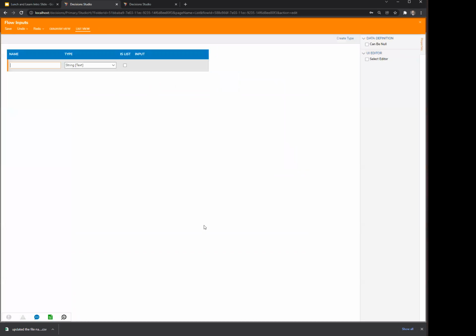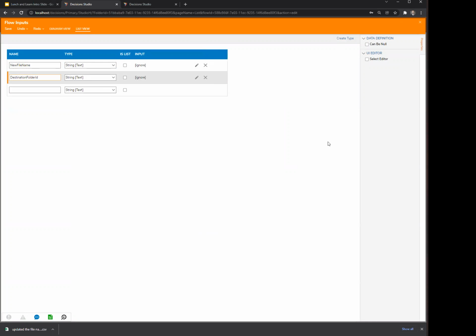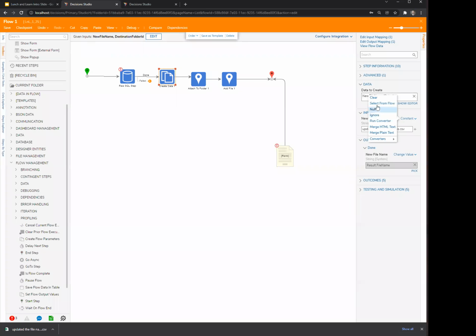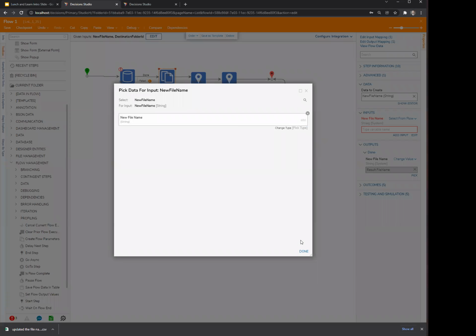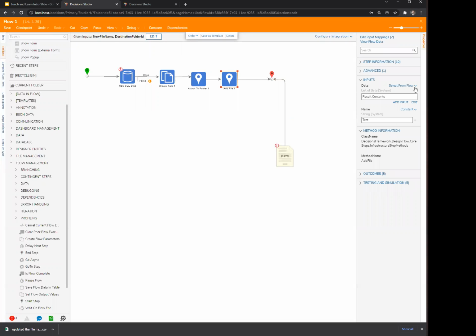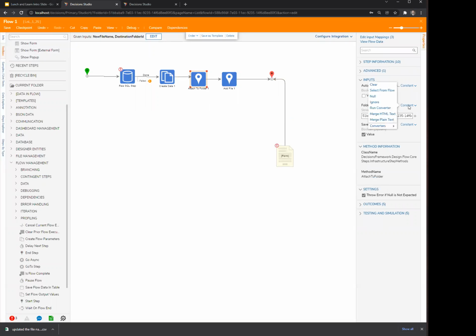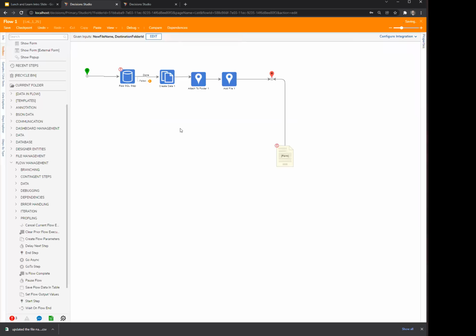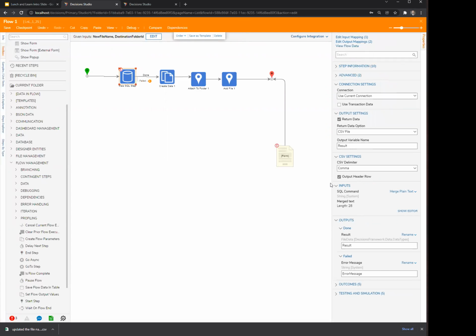So if we wanted to make this really dynamic, we could say new file name as an input, and destination folder ID, both of which would be strings. And then under my create data step, I could select the new file name string, and then under attached to folder, I could say new folder, destination folder ID. And then now I've got this flow that can run my query and then deposit its file anywhere. Whichever folder I choose. Yeah, correct. Because now it's an input.